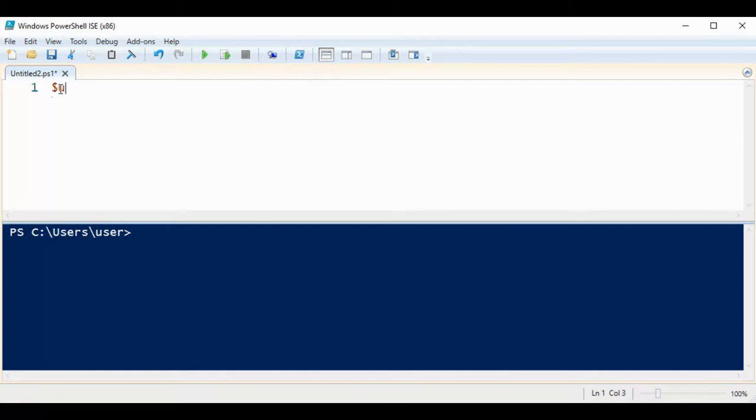First, I'm going to set the URI variable to the page we want to request. I will use simple google.com, and I will call Invoke-WebRequest and get the page content and save it in our request variable.